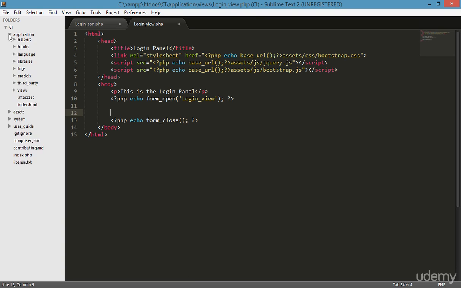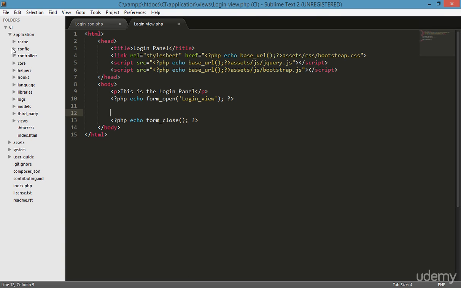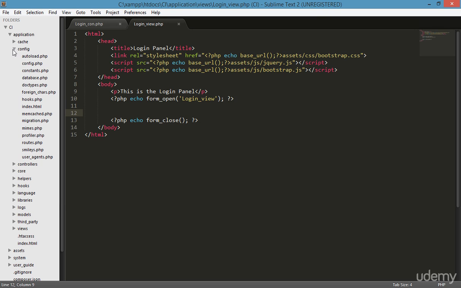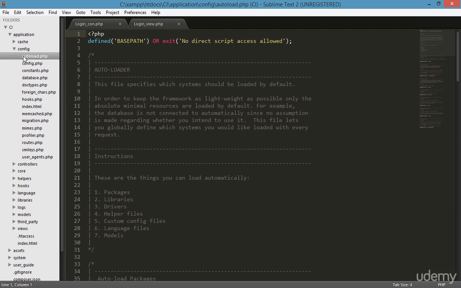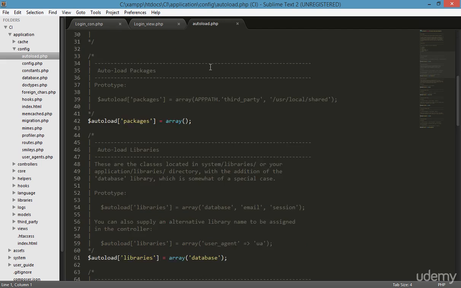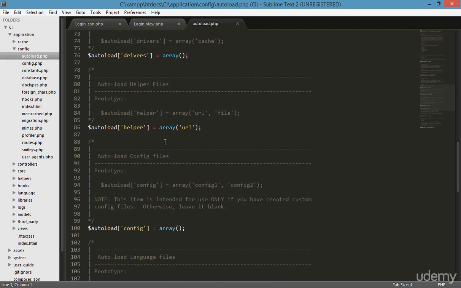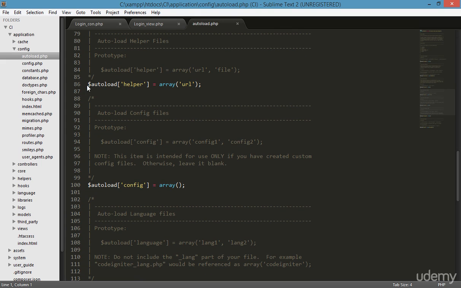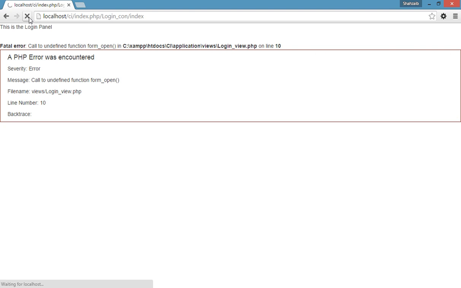We have to go to the application, and in the autoload, where is the autoload? Oh, I see. I was searching for a folder for the autoload, which is impossible to find. It's in the config folder and it's a file. So I'm going inside the autoload, and here we have to apply the helper. We apply the URL first, and then what do we need to apply? We need to apply the form. Now save, go to the browser, and refresh that.